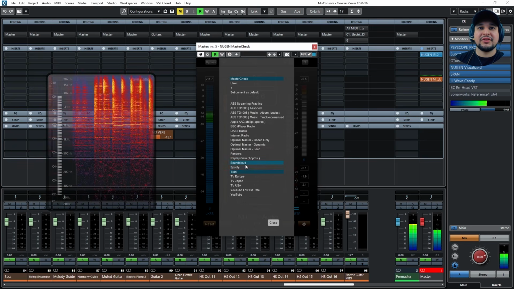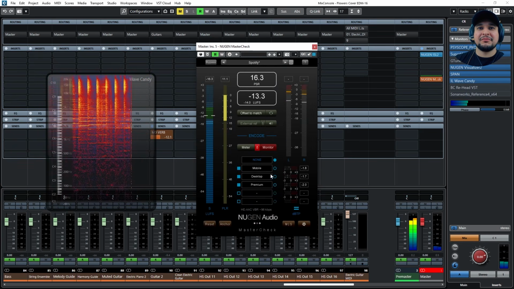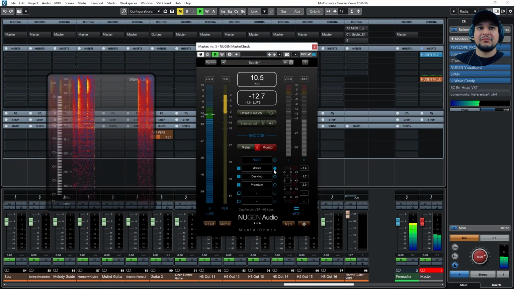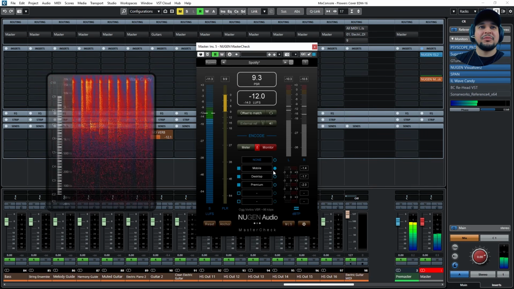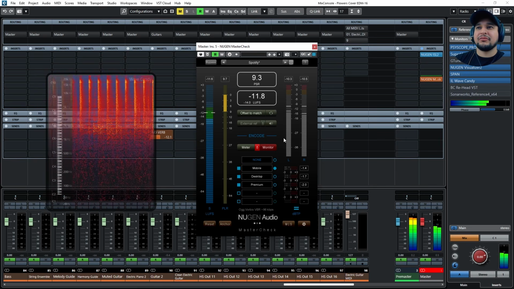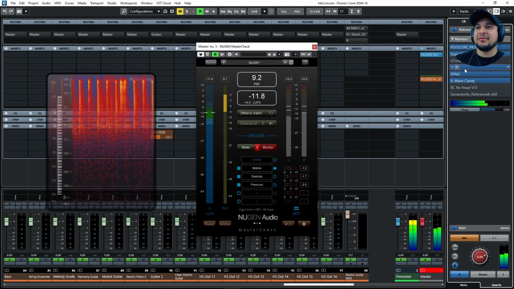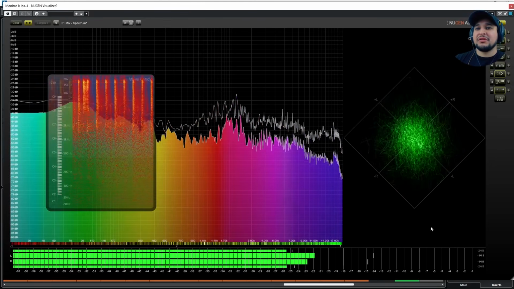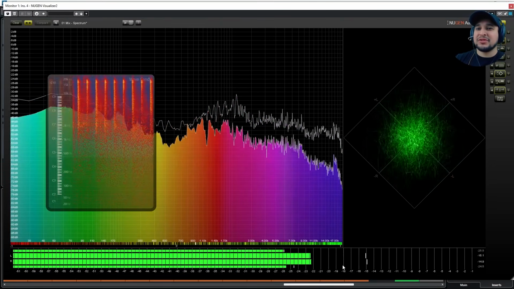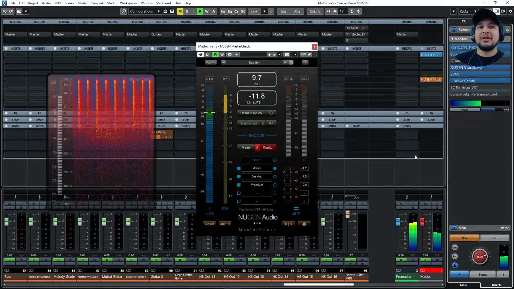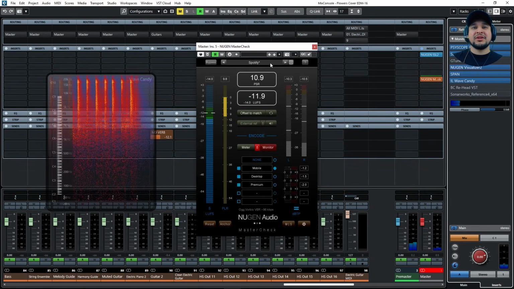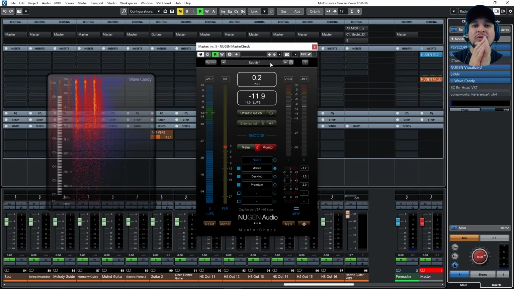If you go back to Spotify, it kind of sounds harsh, but there is less difference, I would say. And if you go back to the metering, it's significantly lower, almost 10 dB lower. So that's some cool, interesting information you can gather using Mastercheck.